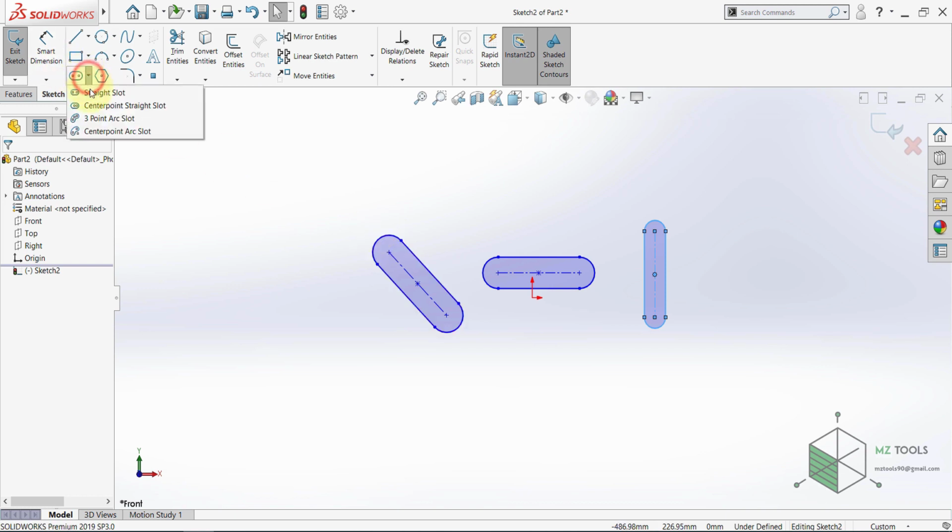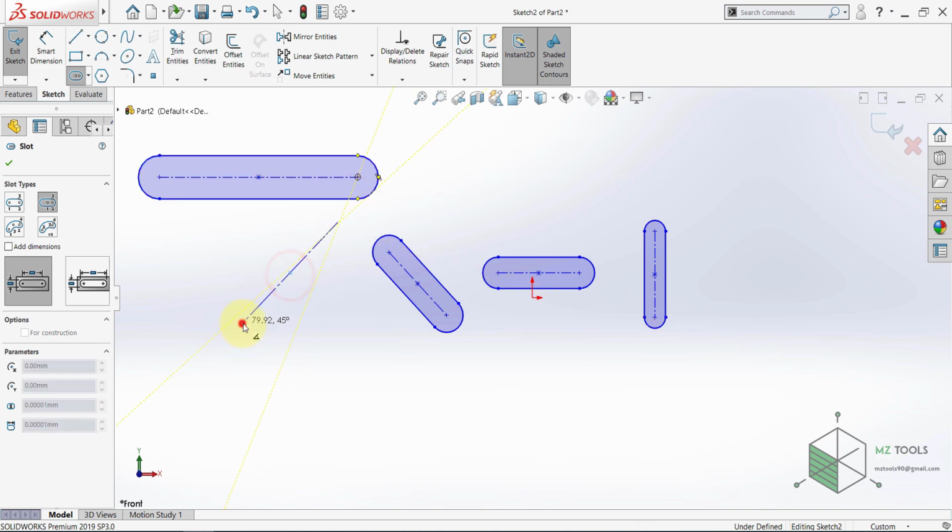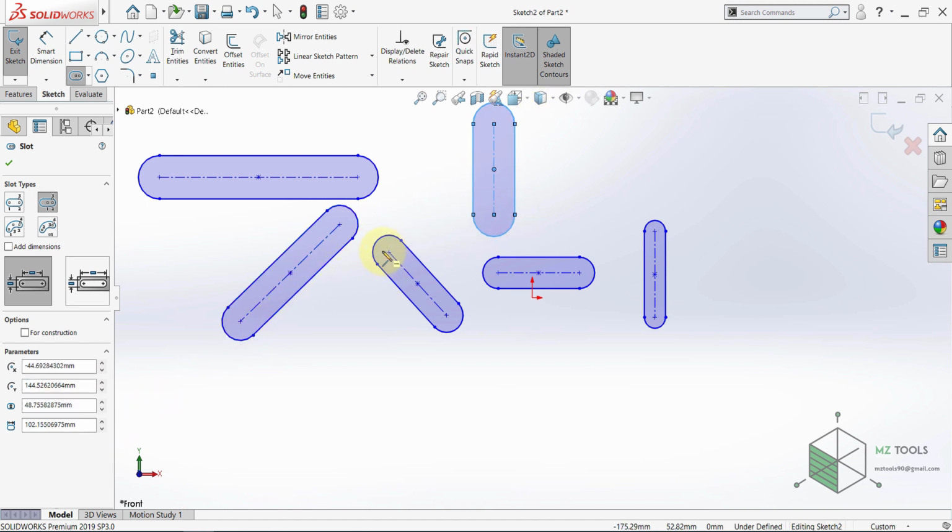The second type is center point straight slot. Now, the first click indicates the center of the slot, the second point indicates the center point of one of the ends, and the third click indicates the radius or the width of the slot, as you can see. Finish the command.